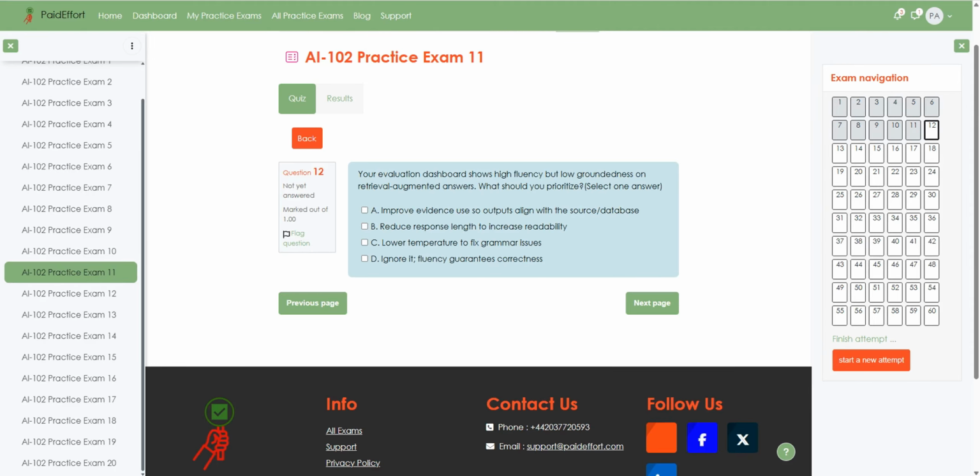Question 12. Your evaluation dashboard shows high fluency but low groundedness on retrieval augmented answers. What should you prioritize? Select one answer. A. Improve evidence use so outputs align with the source or database. B. Reduce response length to increase readability. C. Lower temperature to fix grammar issues. D. Ignore it. Fluency guarantees correctness.